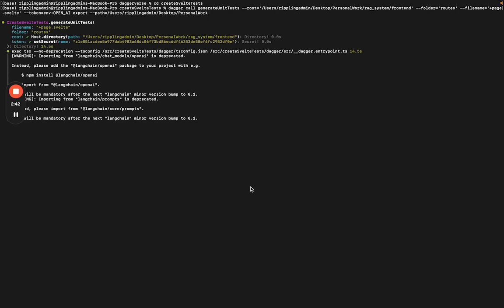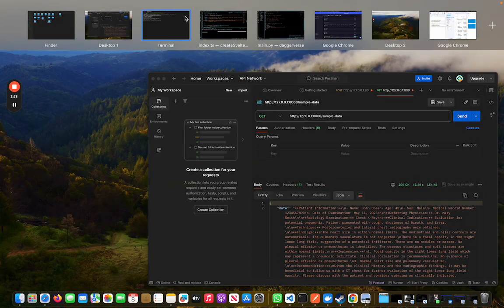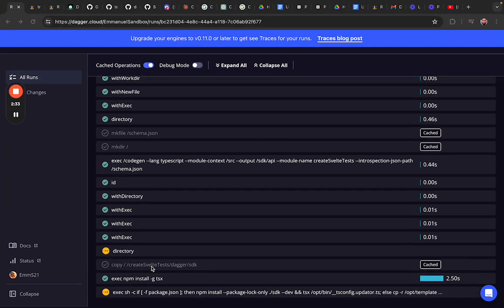That should return true if the file has been exported correctly. And that's the long and short of how the module actually works. Let's go back to the cloud and see what's happening here.